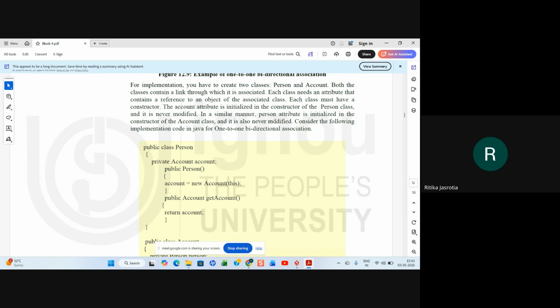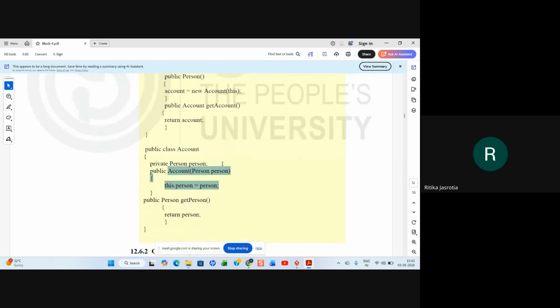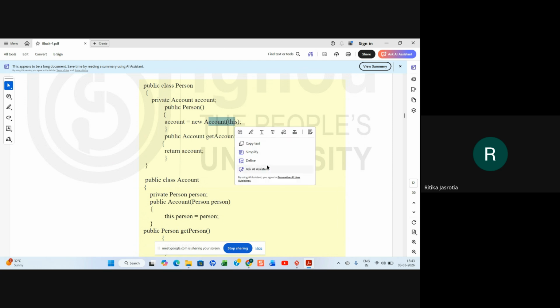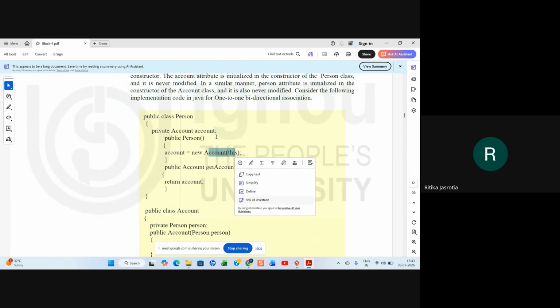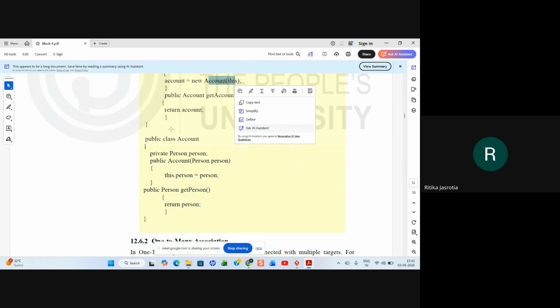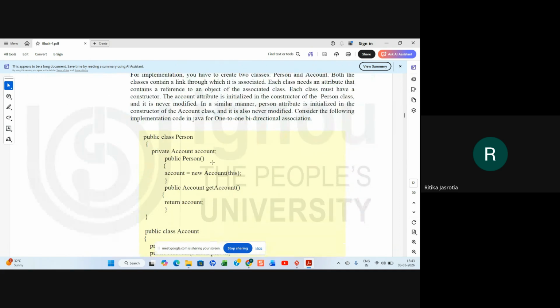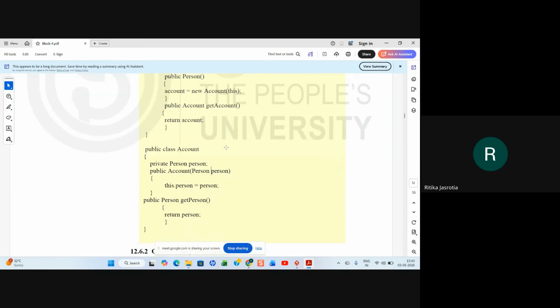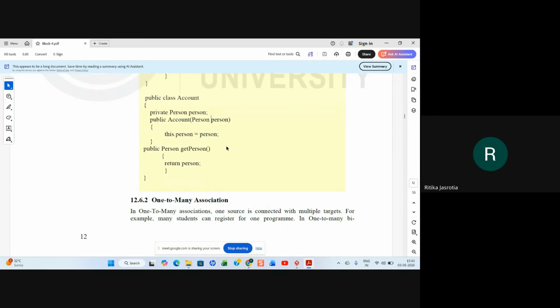Initialized, and these cannot be modified. This cannot be modified, and this cannot be modified. This is how one to one bidirectional association is implemented in both the directions. One to one association is implemented, right?